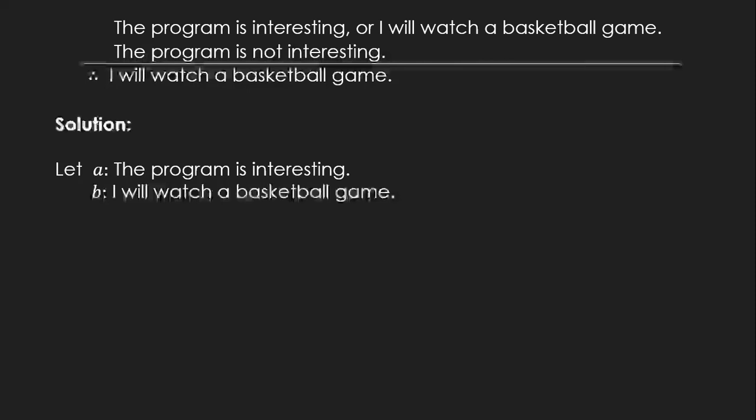Let A be the program is interesting, and let B be I will watch a basketball game. Our first premise is the program is interesting or I will watch a basketball game, which is a disjunction: A or B. The second premise is the negation of statement A, which is not A. The conclusion is simply B: therefore, I will watch a basketball game.